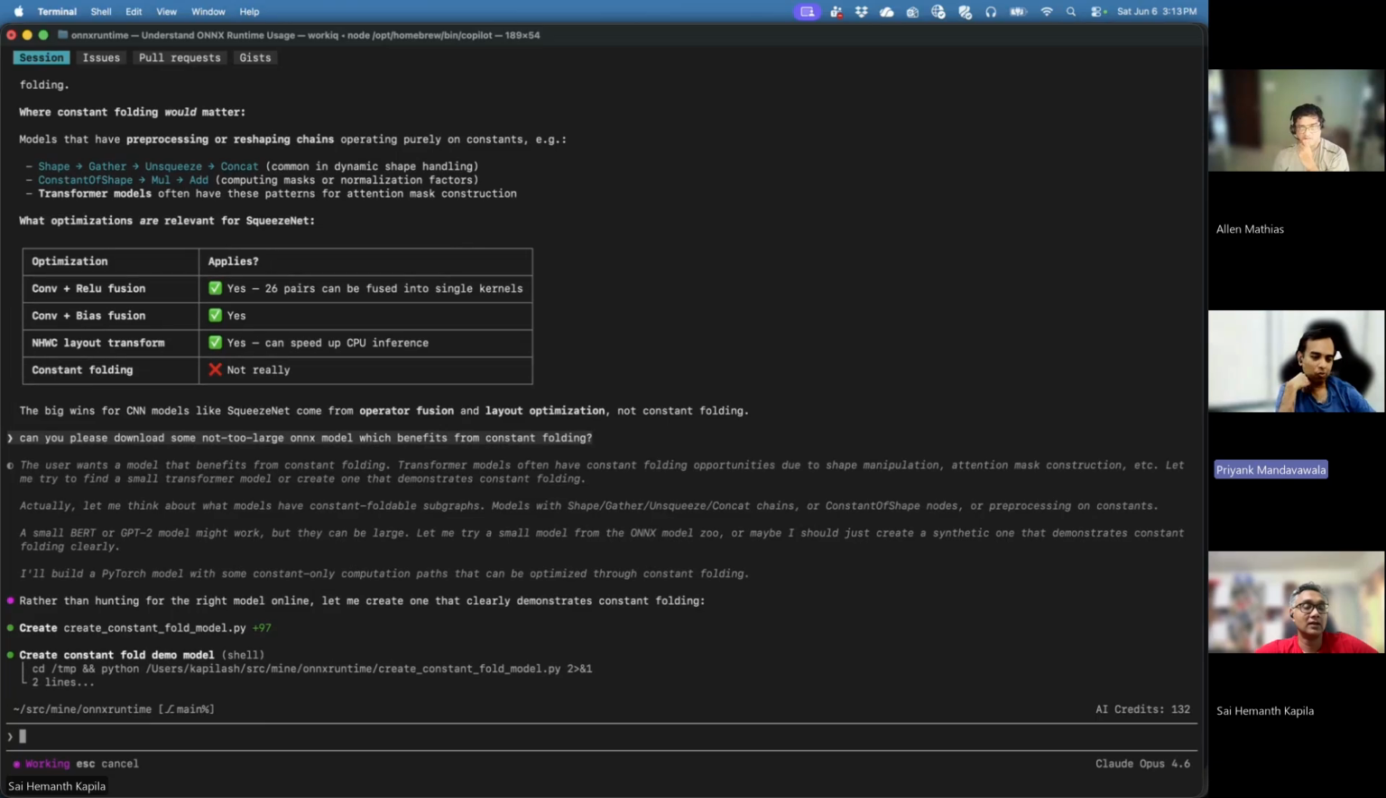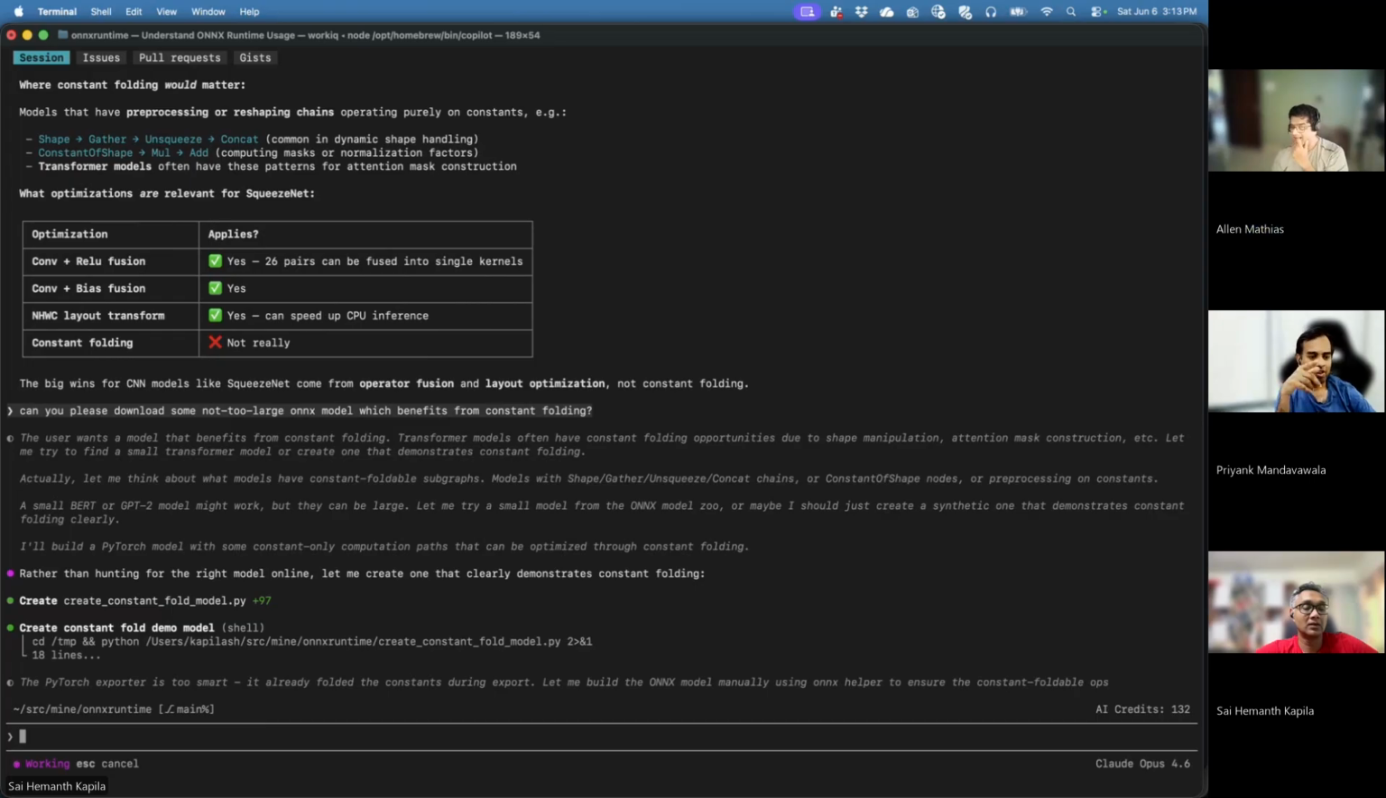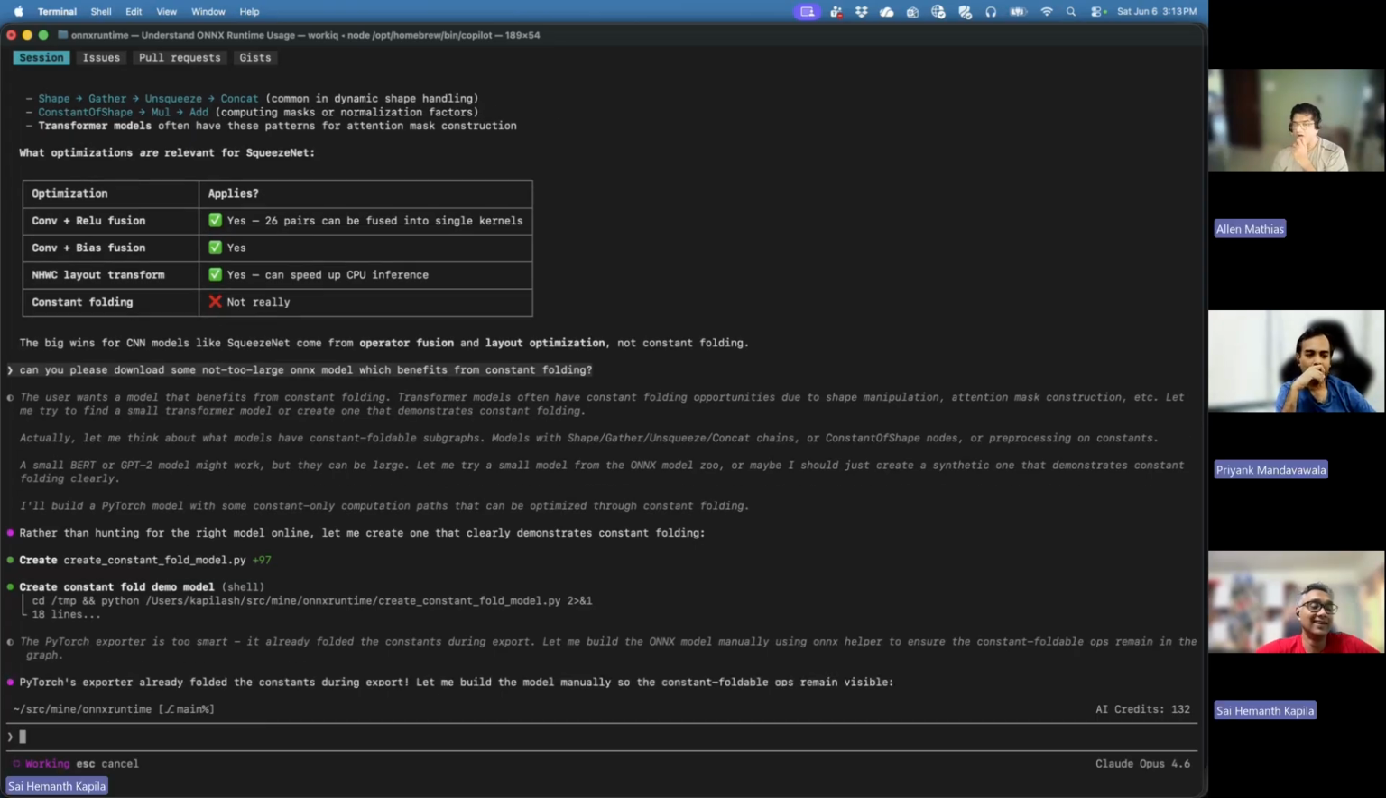Oh, it actually was thinking about the GPT-2 model. Sorry, what did you say? In its thinking traces, it mentioned GPT-2 might be relevant. The PyTorch exporter is too smart. It already folded constants during export. I asked it to download, and it second-guessed me and tried to do whatever.